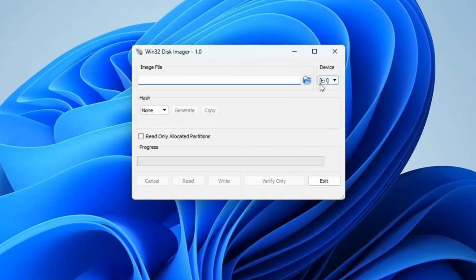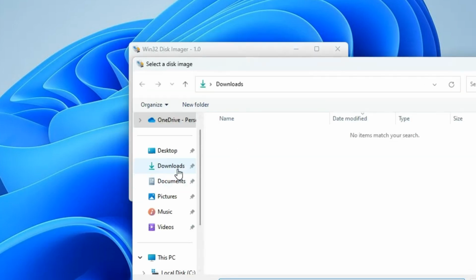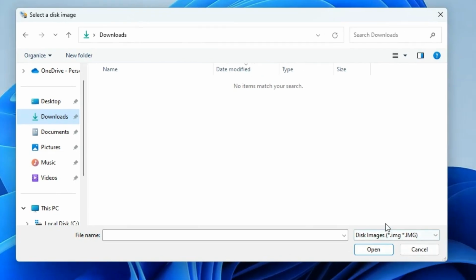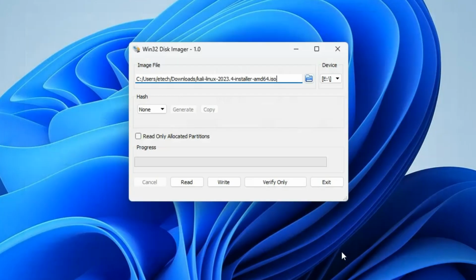Now for the image file, click on the browse icon right here and then locate your download folder. Now you can see by the side right here, disk images. Now click on it and then show all by selecting the second option. Now we can select our Kali Linux ISO file, open, and the device right here is our flash drive. So if you have more than one flash drive connected to your PC, you can select the one you want to use to create a bootable drive. Now we click on write and then yes, and it should write the ISO file into our flash drive as a bootable drive. Then we can begin the installation.